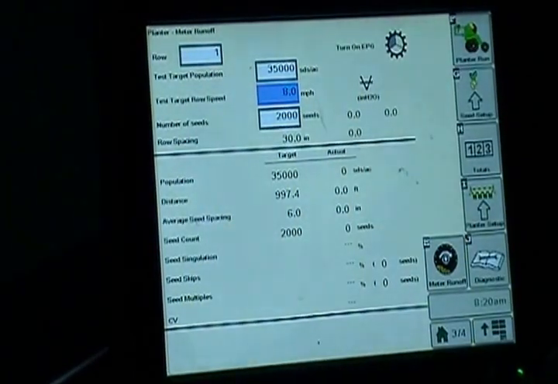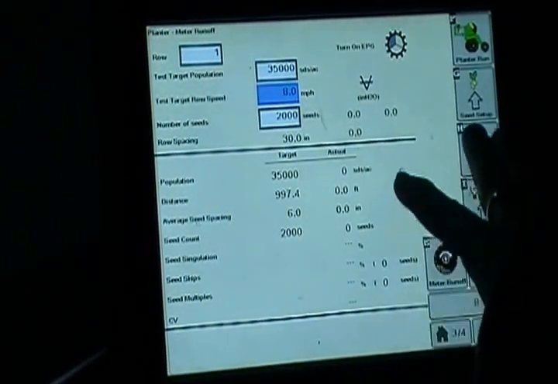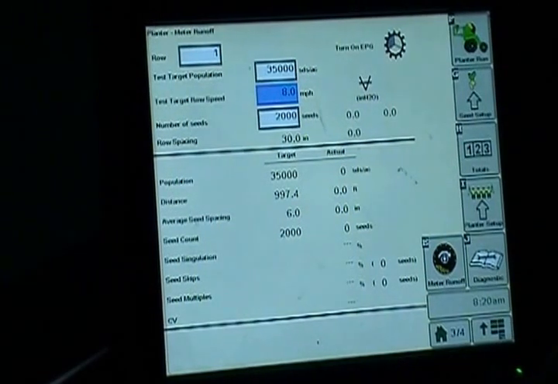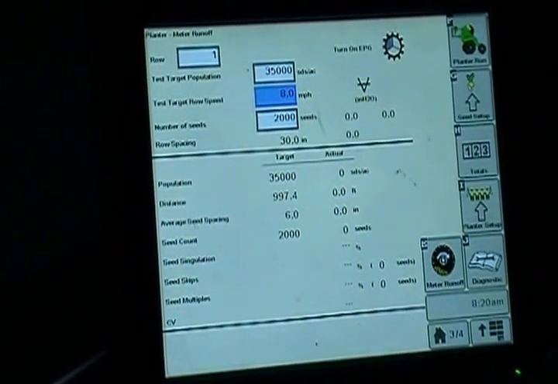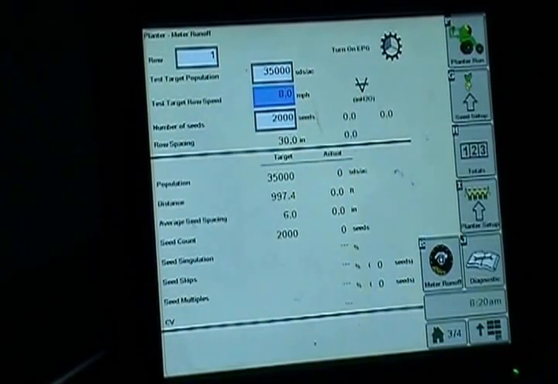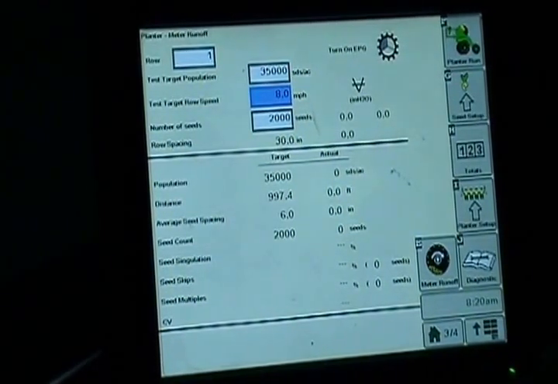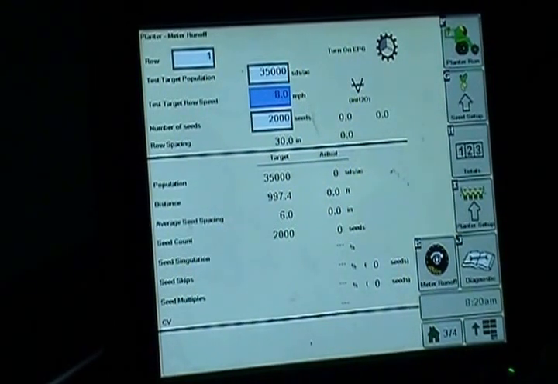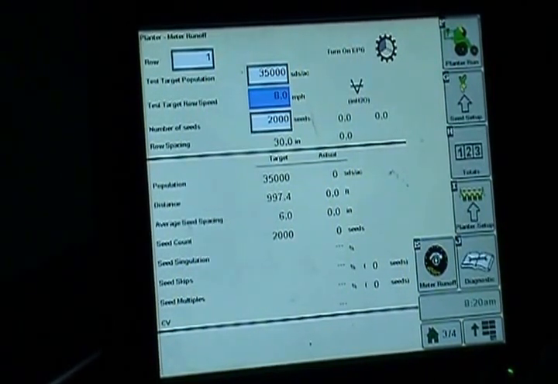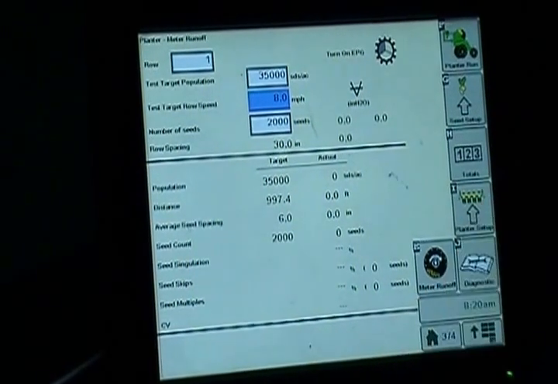It'll tell you skips, it'll tell you doubles, it'll give you what your population is, and those kinds of things. So then you can figure out if the meter's running acceptable or not, or if an adjustment needs to be made. Pretty handy tool. So if you're in the shop or after you've got a couple years on the planter and you want to just check your meter and your bowl gap or your vac setting or whatever it might be, nice little tool to run, and that's done with this meter runoff button right here.